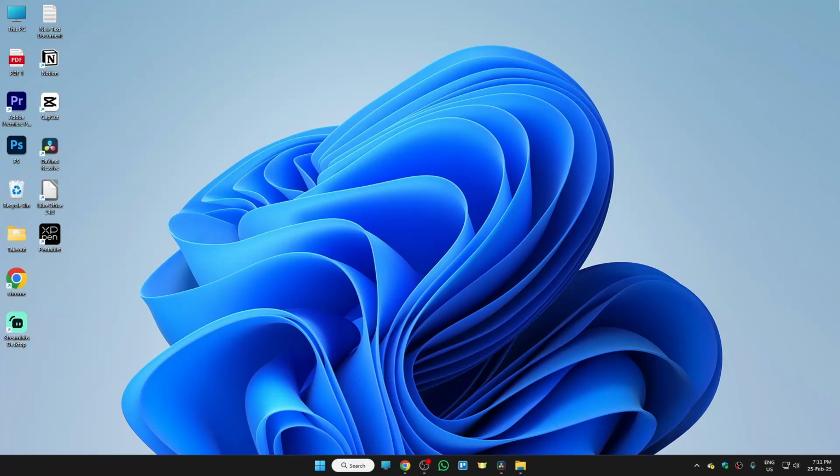Hi guys, in this video I'm gonna show you how to split screen on your laptop if you have Windows 11 operating system. It is very easy.